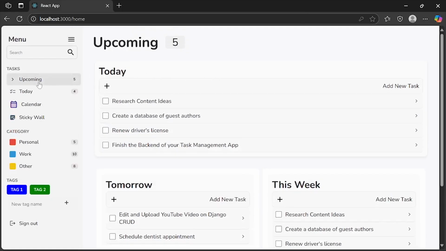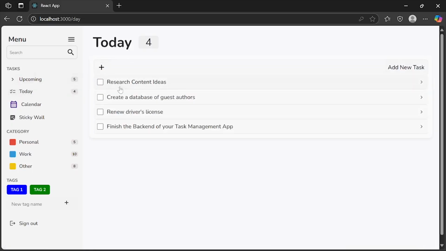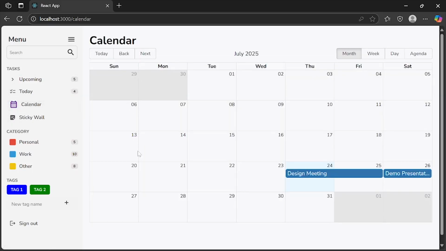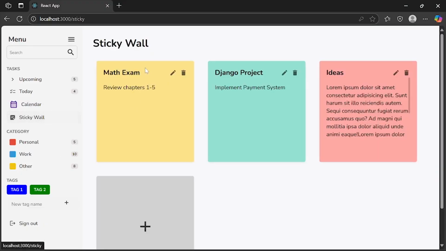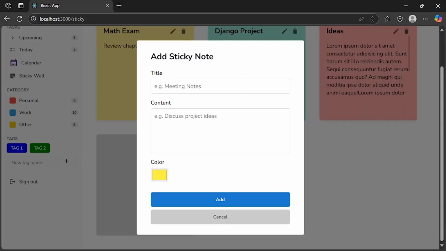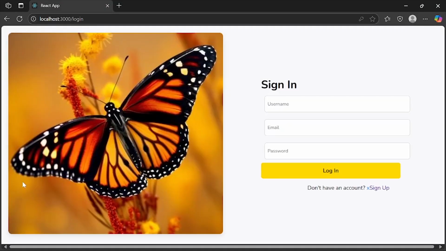In this my home page, if I click on upcoming, this is the home page that we have today. You see, I'm linked to this Today page. Calendar, see, I'm in my calendar page. Sticky Wall, this is my Sticky Wall page. Then if I click on sign out, it will turn me back to this login page. But let's see, where's this X sign from?